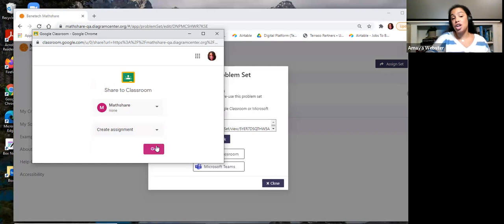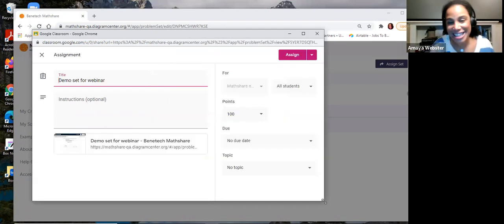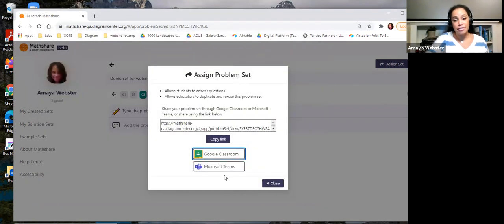And then if I press go, it would take me to my actual Google account. I'll try. Oh, yeah. I wasn't sure I actually had a Google account, but apparently I do. So it takes me to my Google Classroom account. I can assign it. I can select how many points it's for. I can assign a due date. I can even give it a topic. And this will be the same for Microsoft Teams, if that's what you're using.